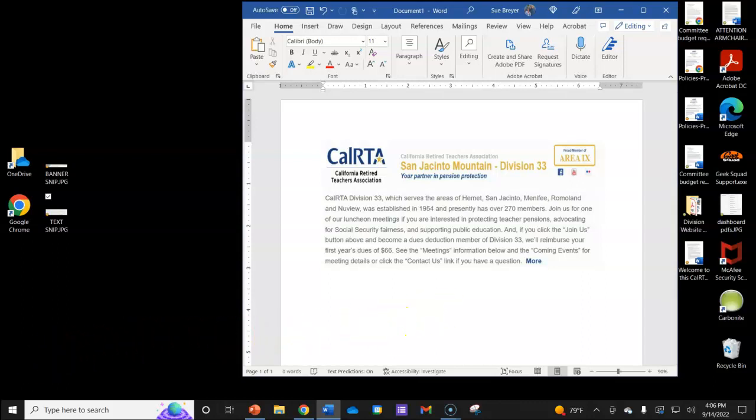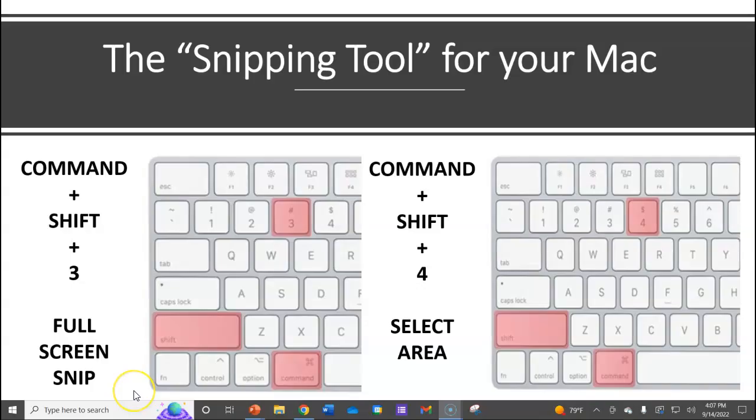Now, I haven't forgotten about you Mac users. So let me take you to an instruction on how to do this with Mac. Now, Macs have their own version of the snipping tool. It's just a matter of using your keyboard.